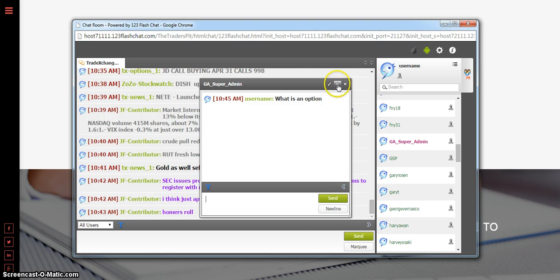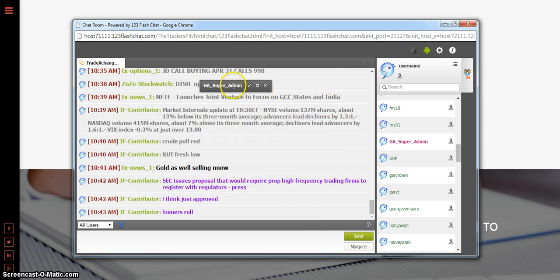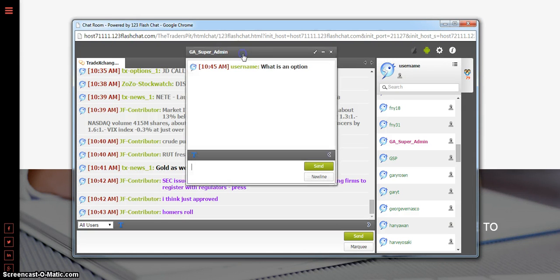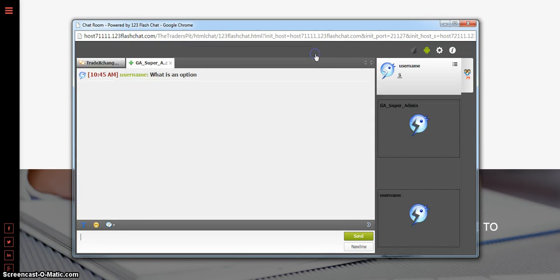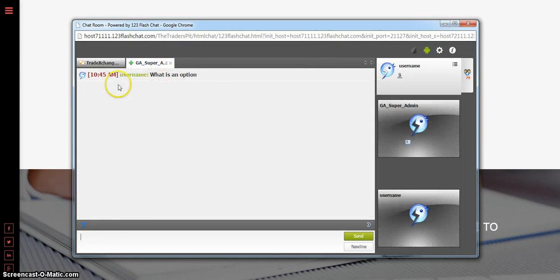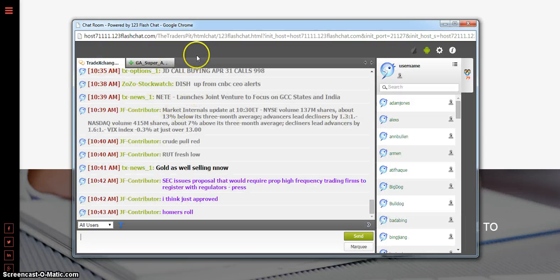So for example, you can minimize this window, it becomes this, and you can move it to wherever is appropriate. I'm going to maximize it. I'm going to click this little arrow here, and this creates another conversation. So I'm going to go back here to the Trade Exchange, and if GA Superadmin contacts me back, this will flash. Okay, let's continue. I'm going to close the user list here.